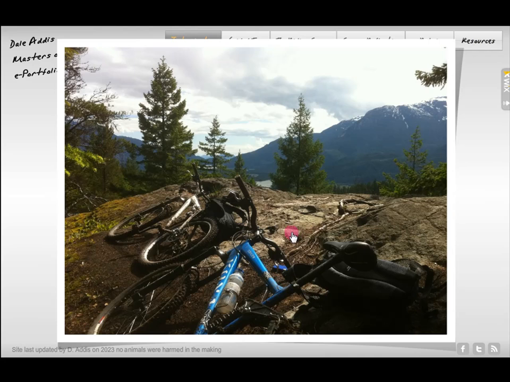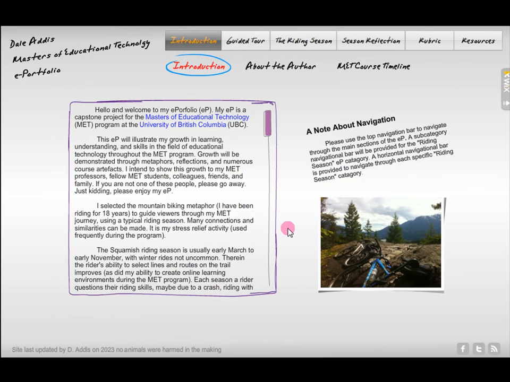The central theme of my ePortfolio is mountain biking. And I feel as if mountain biking, which is a passion of mine for the last 18 years, was easy for me to reflect on and compare to my MET learning journey for the purpose of showing my audience of professors, fellow MET students, colleagues, friends, and family my growth in learning and understanding of course concepts such as learning theories and different research that I did during this program.